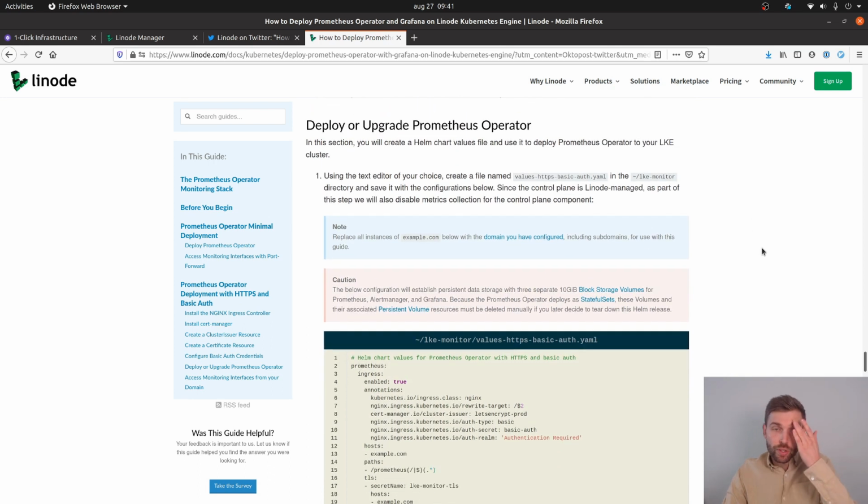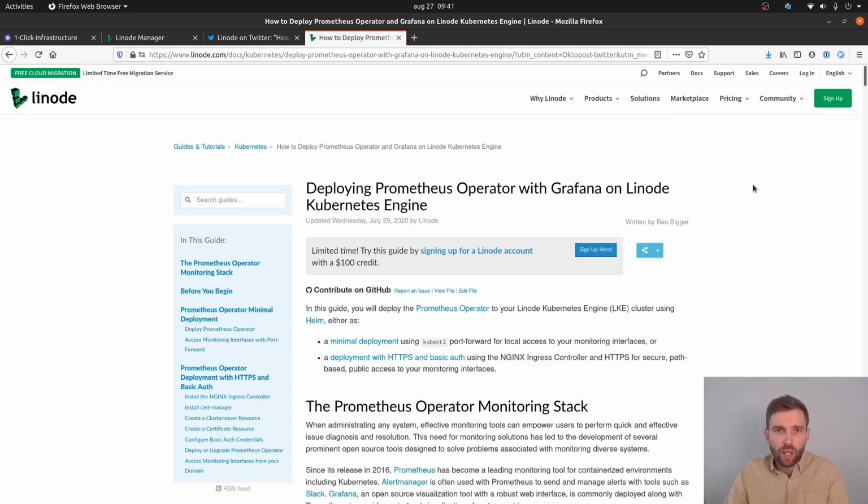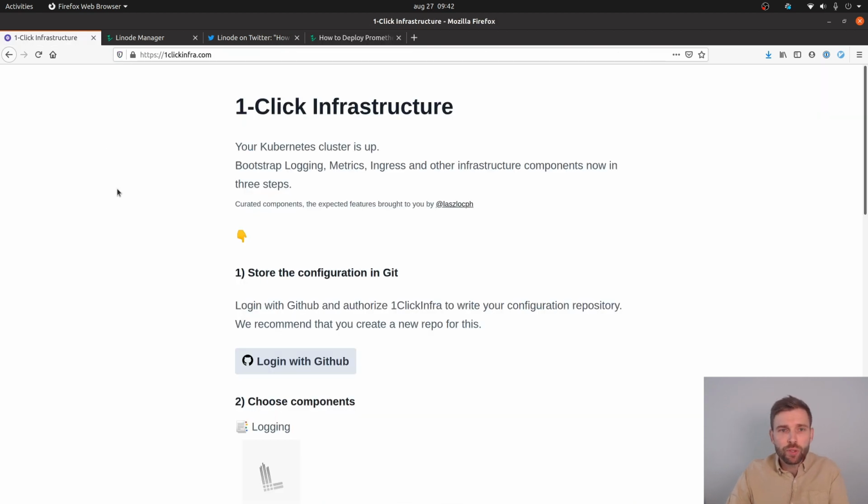However, it requires quite a bit of knowledge to use Helm and other tools as well. And then later on, even if you get through this tutorial, you might find another tutorial and then have to merge the two once you want logging and so on. Basically my promise with OneClick Infrastructure is that all these components play well together, they are curated, and the common features that you would want from your cluster are readily available once you use this.